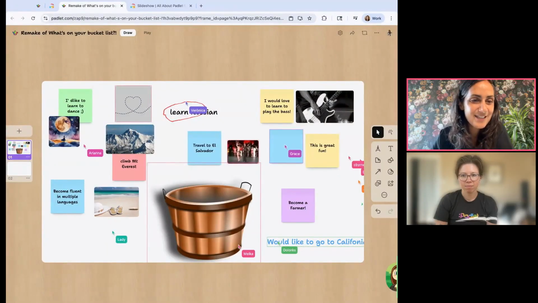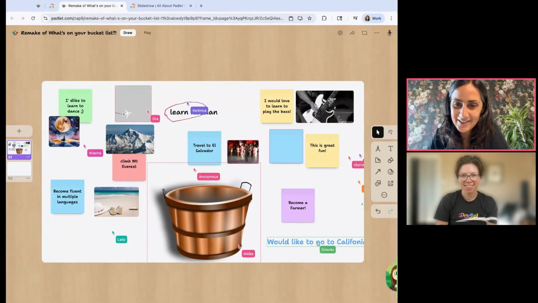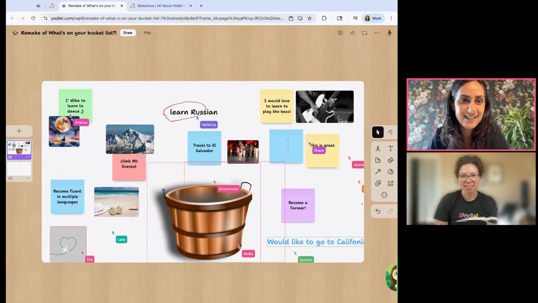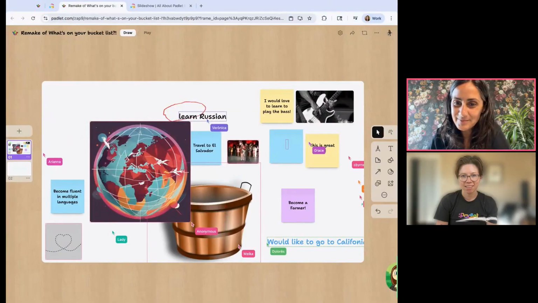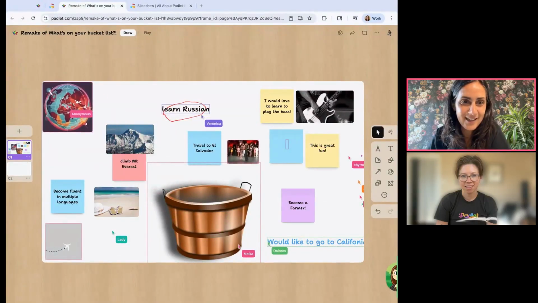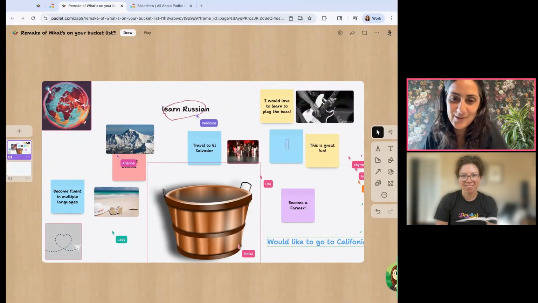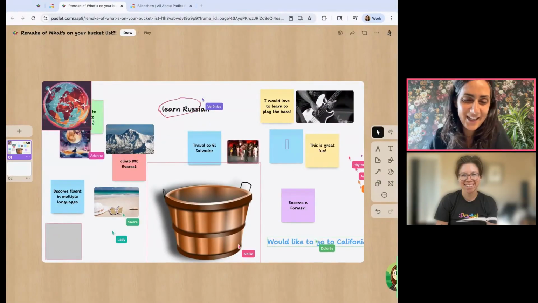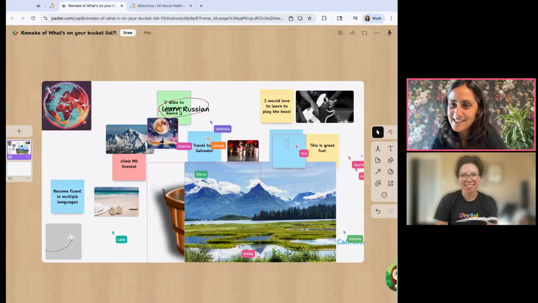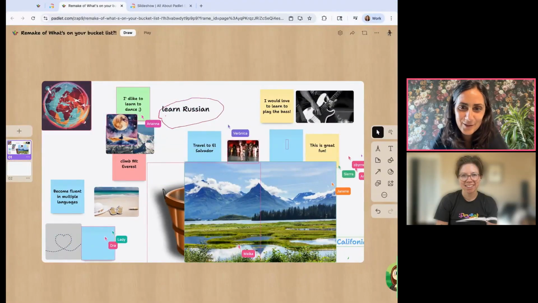Oh, I see some language learning. Oh, that's a great idea too. Become a farmer. Nice. Traveling to California. I feel like we should do some exchanges with some of you out there. You can come to California and we can go to all the places you're calling in from. That would be a great world tour.